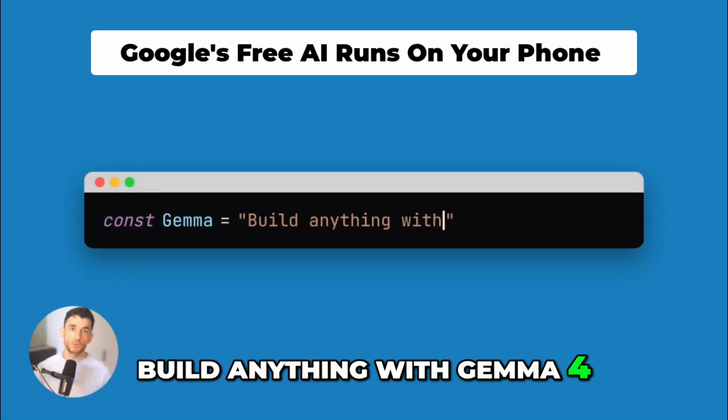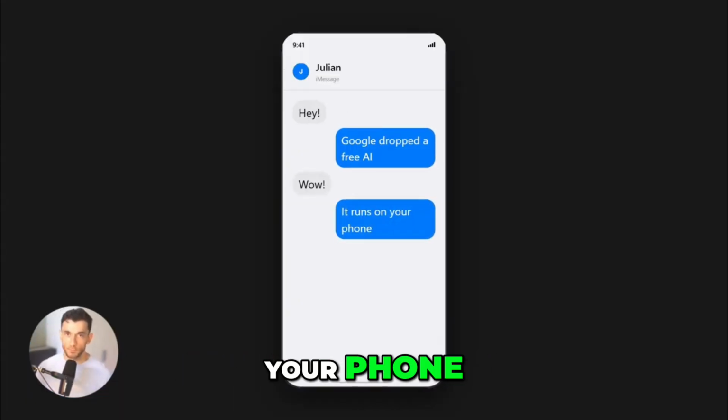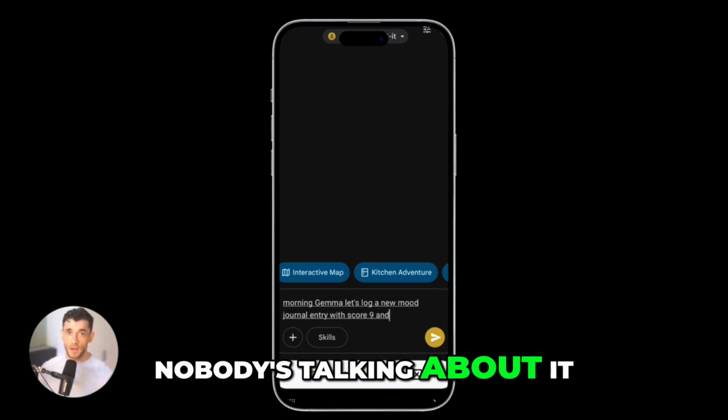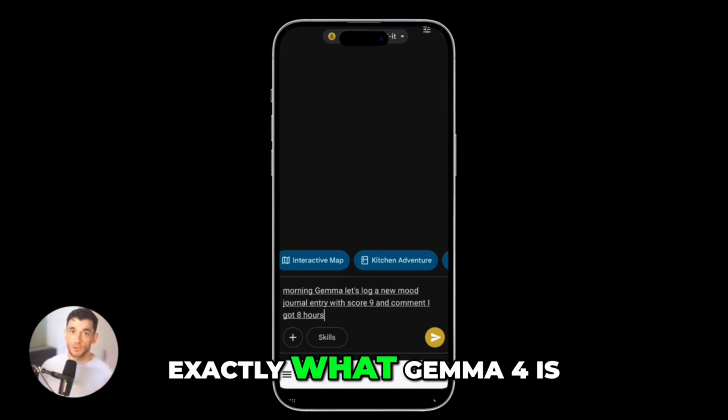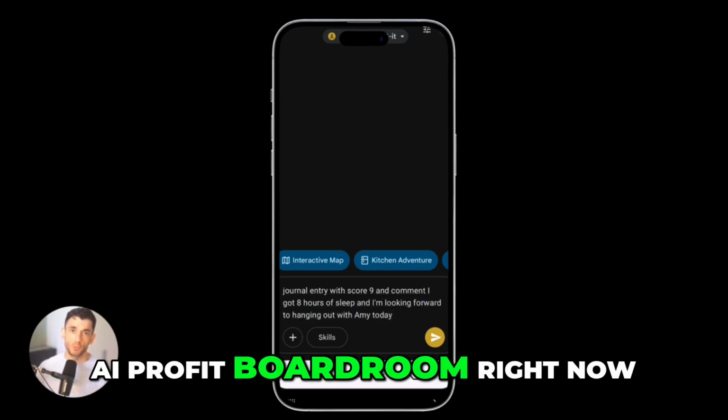Build anything with Gemma 4. Here's how. Google dropped a free AI that runs on your phone, builds apps, writes code, thinks for itself. Nobody's talking about it. Today, I'm going to show you exactly what Gemma 4 is, why it's a big deal, and how I'm using it to grow the AI Profit Boardroom right now.